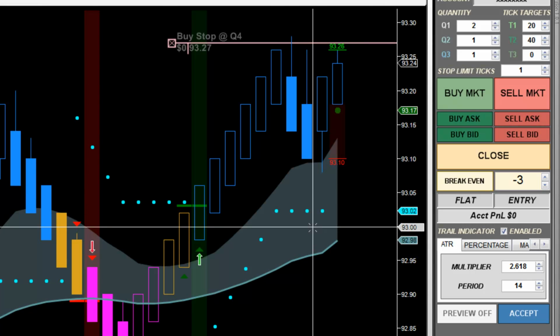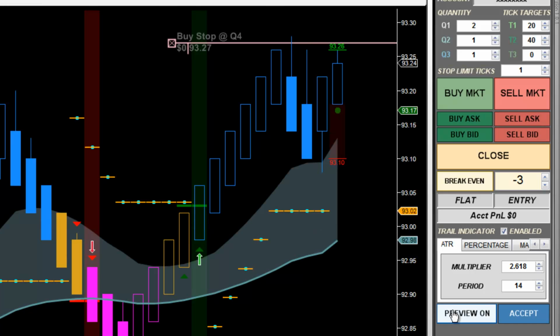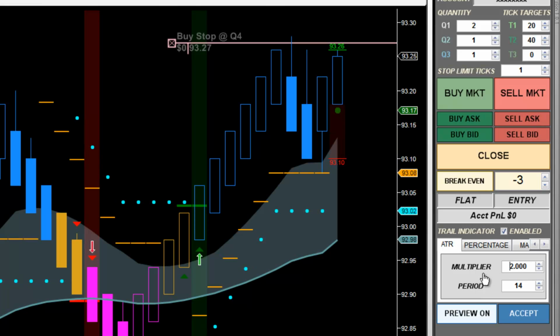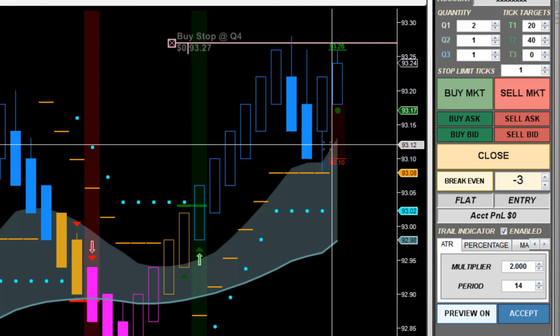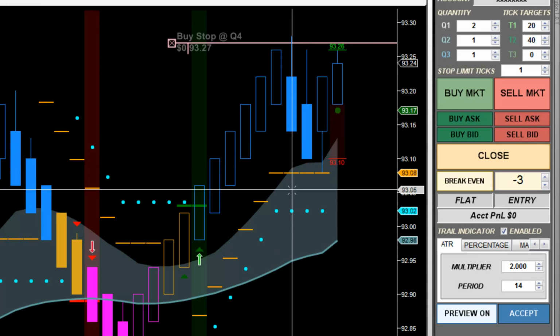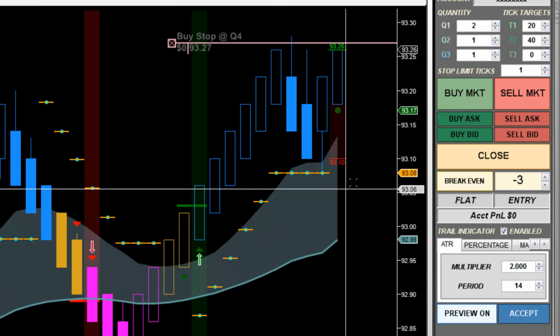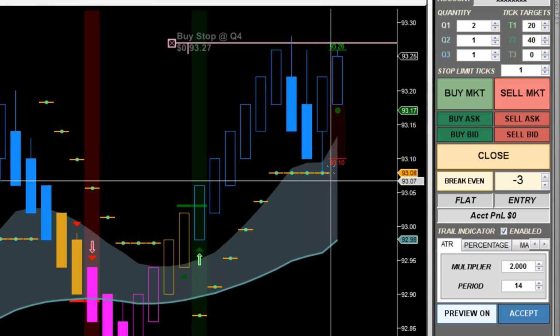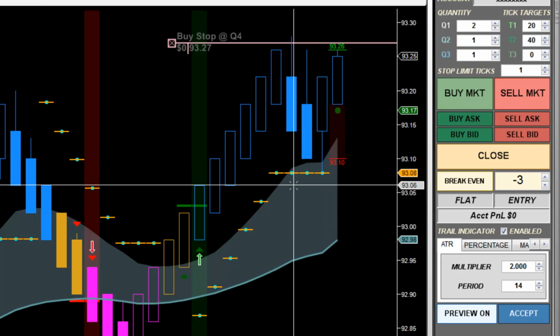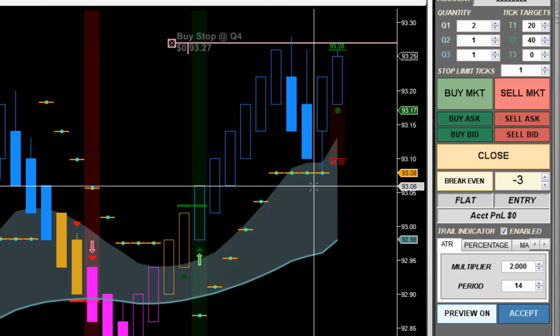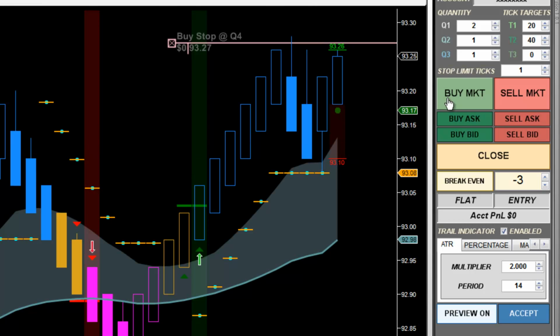Perhaps I'd like a tighter stop. I'm going to turn my preview button on, and I'm just going to tighten up my ATR and make it an even 2.0. The preview button tells me where my stop would be. I like a nice tight stop, so I'm going to go ahead and accept it. Now, when this order fills, my stop will automatically start right here at this pivot. The same thing would happen if I were to buy market, buy ask, or buy bid.